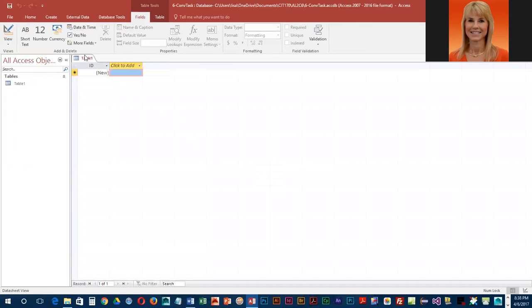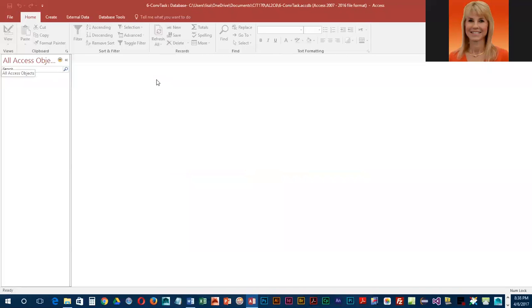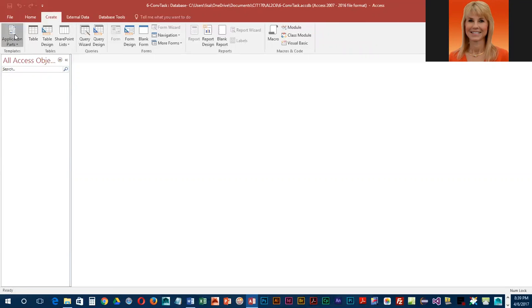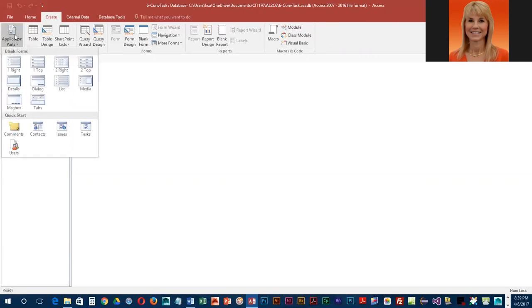Now we're going to close out of Table 1. And we're going to use a template to create a new table. And we're also going to be creating 2 new forms. And we're going to do this by going into Create and clicking on Application Parts. And we are going to use the Tasks Quick Start. So this is how you're going to get the table with the forms.